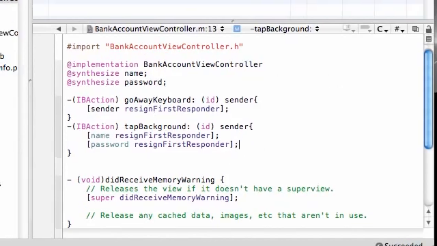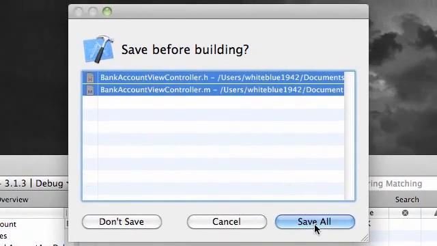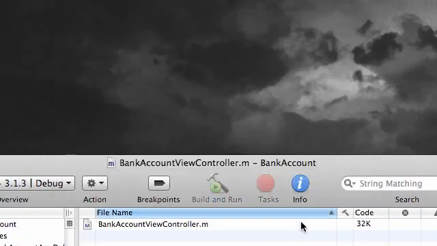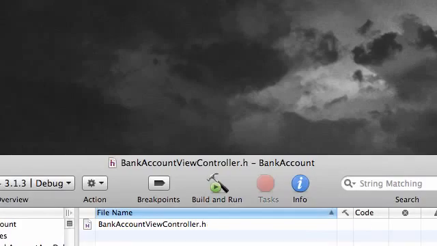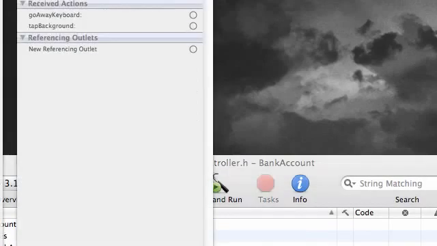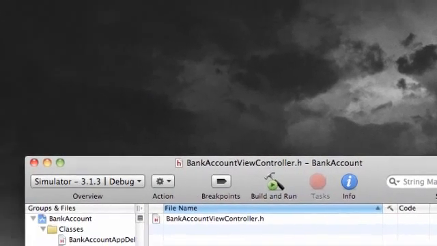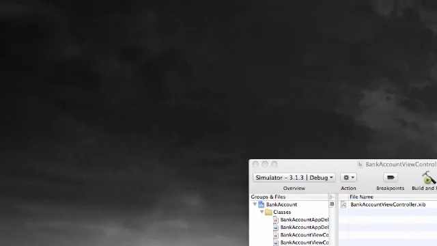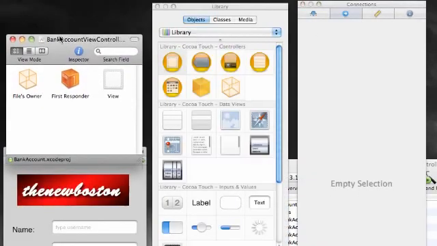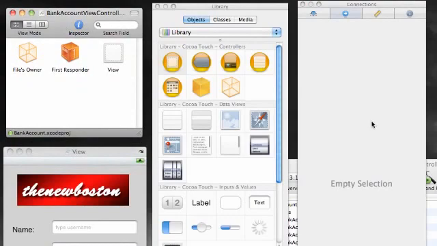So go ahead and build this and save before building, save all, make sure we don't have any bugs. And actually, let me go ahead and quit my interface builder because I already had it open, and open it again just in case something changed. So go ahead and open your interface builder now, and now let's attach the functionality to our objects.